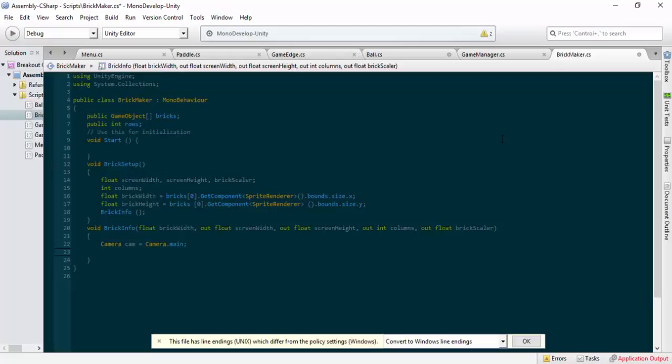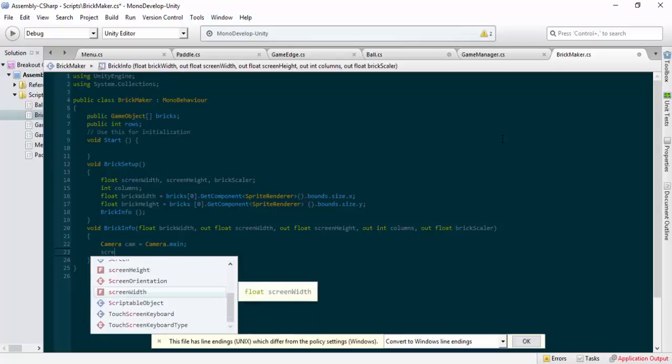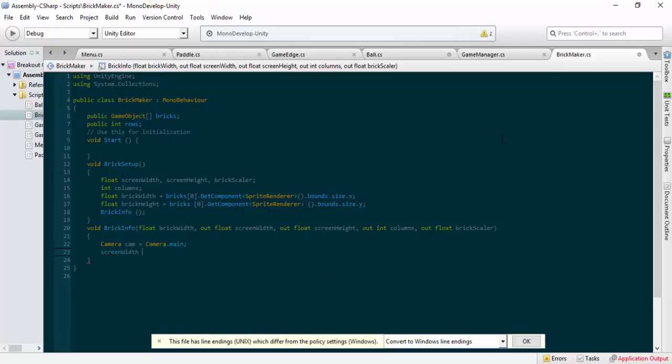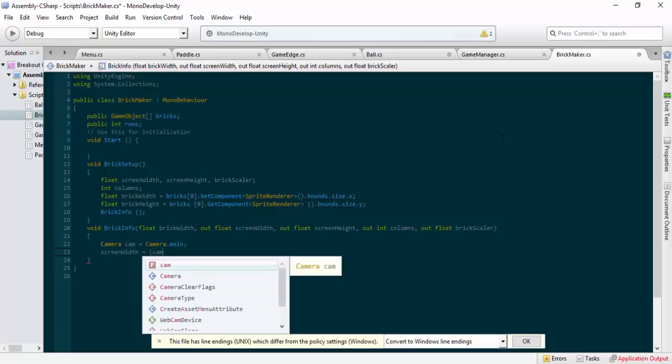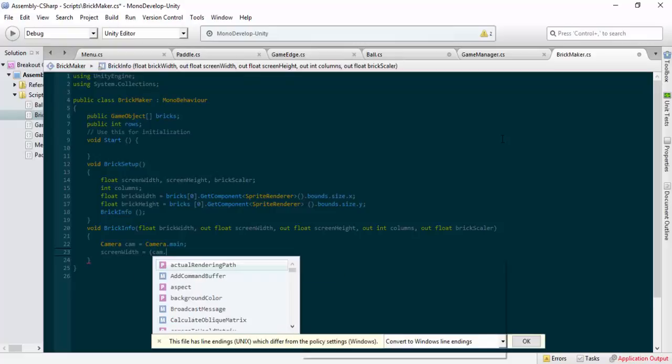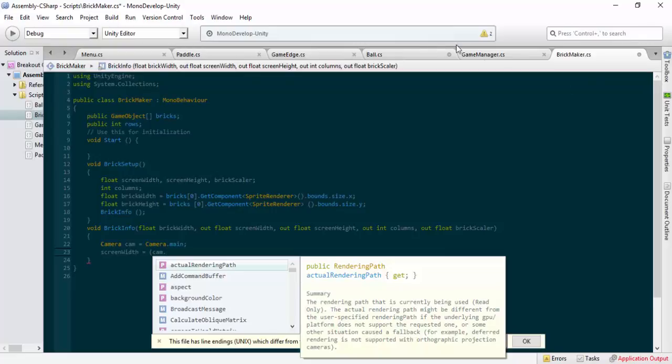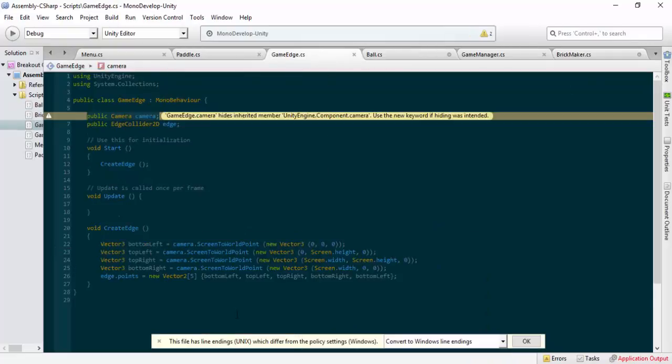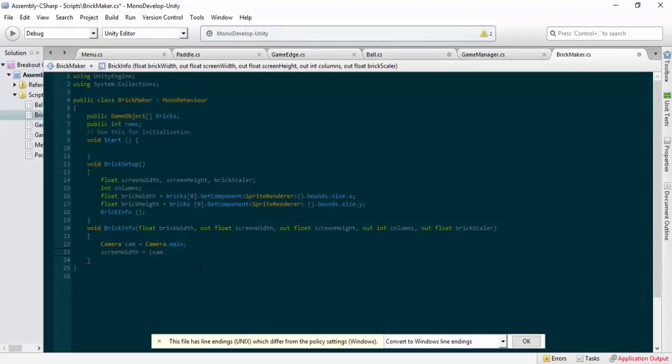So now we want to find out our screen width. And to do this, we want to go equals and then open up some brackets. I don't know how many brackets we're going to use. Normally I try and set it up so I've got all the right brackets, but never mind. So cam here now, because we're referencing our main camera. Oh yeah, we called it camera there, didn't we? Right, never mind.